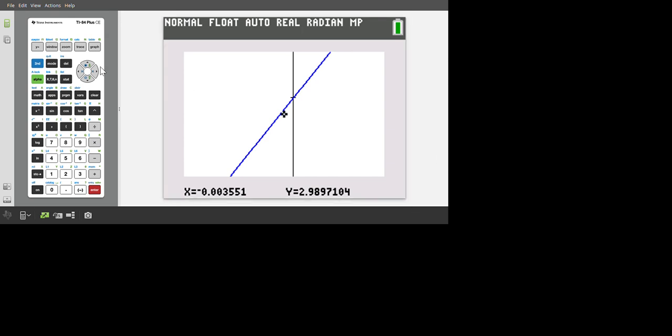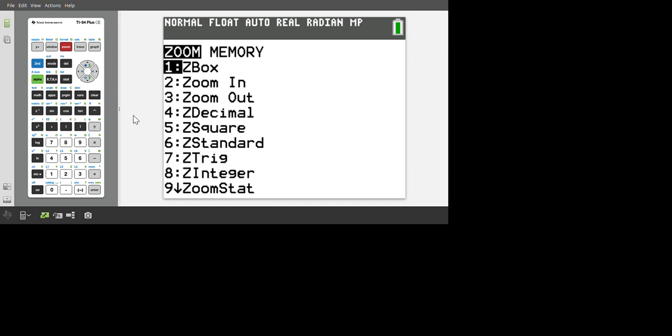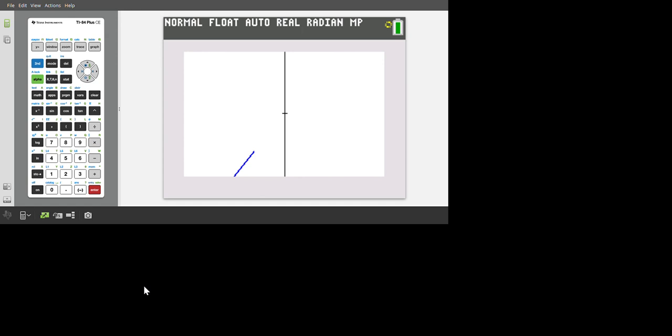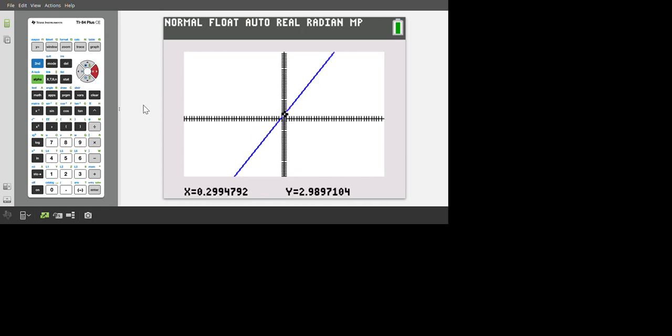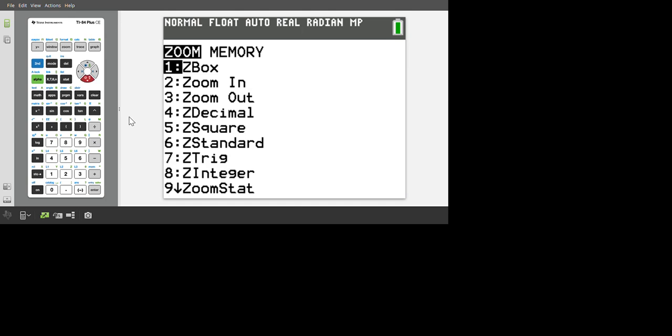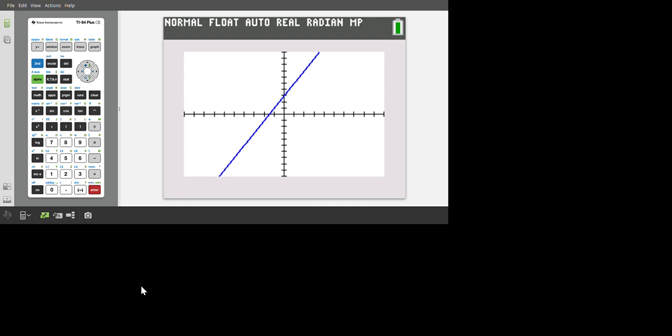Zoom out works the same way. I hit the zoom button, I go to zoom out, and I can just hit enter, and it continues to zoom out for me. If I want to recenter it, I can. Say I want to recenter it over here, I can do that. You can see it recenters it over to that direction. To bring it back to the 10 by 10 standard window, I can just hit the zoom button and go to zoom standard, and I'm back to my 10 by 10 window.